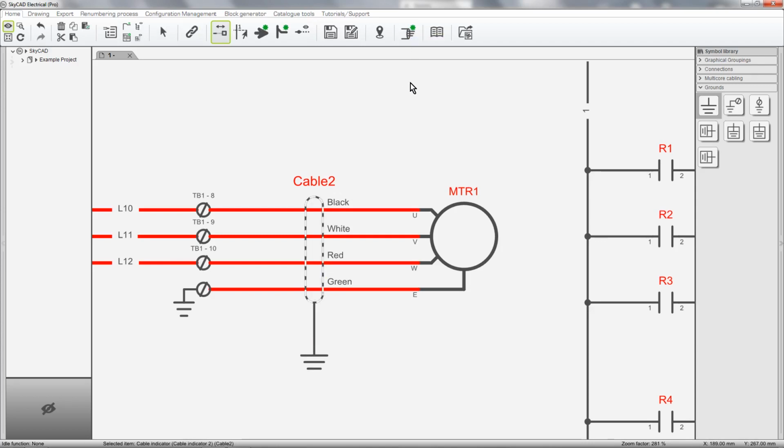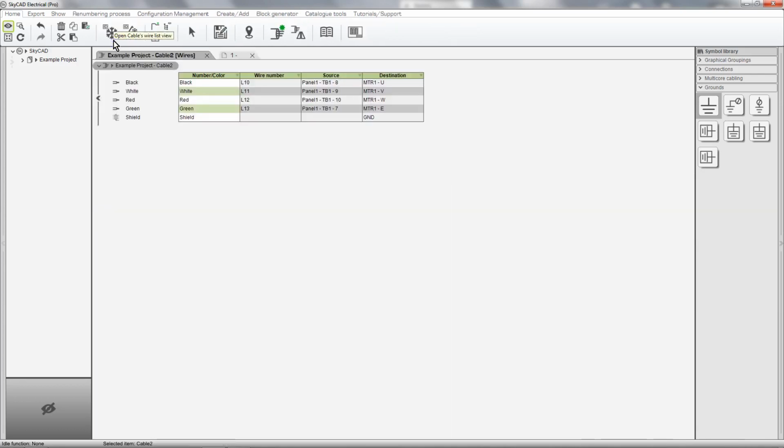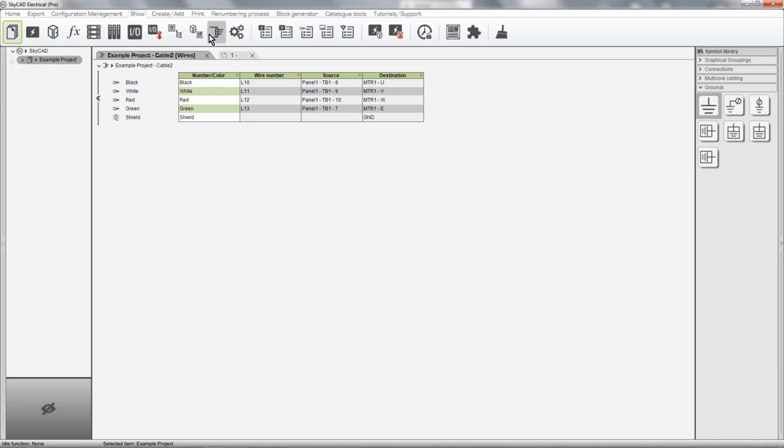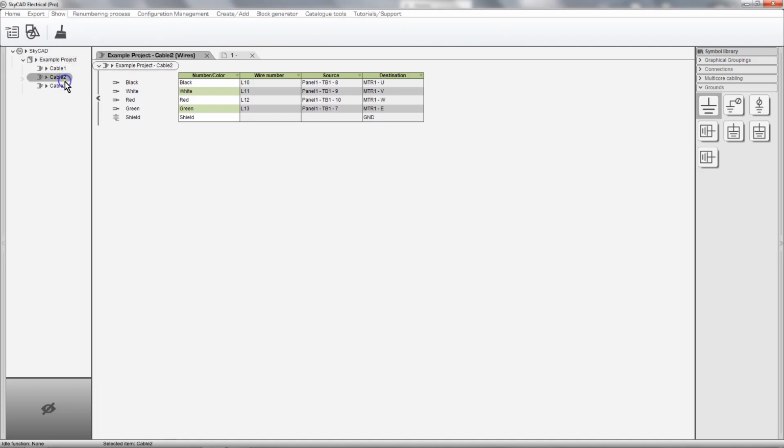We can access a cable's wiring list by selecting the cable and selecting Open Cables Wire List View. Another way to get to a cable's wiring list is to select the project in the tree view, go to the Show tab, and select Cables. Then select the cable for which you want to see the wiring list, and select Show Wires. Back to the wiring list.